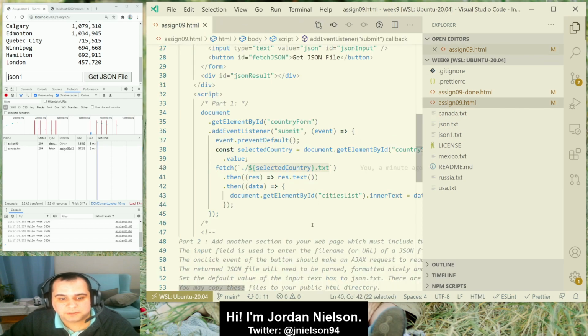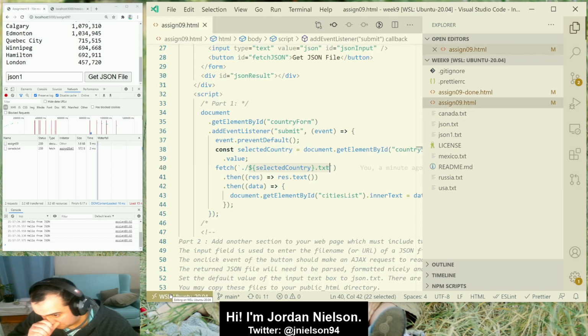You might notice that I'm using WSL. It's because the Windows subsystem for Linux is awesome.